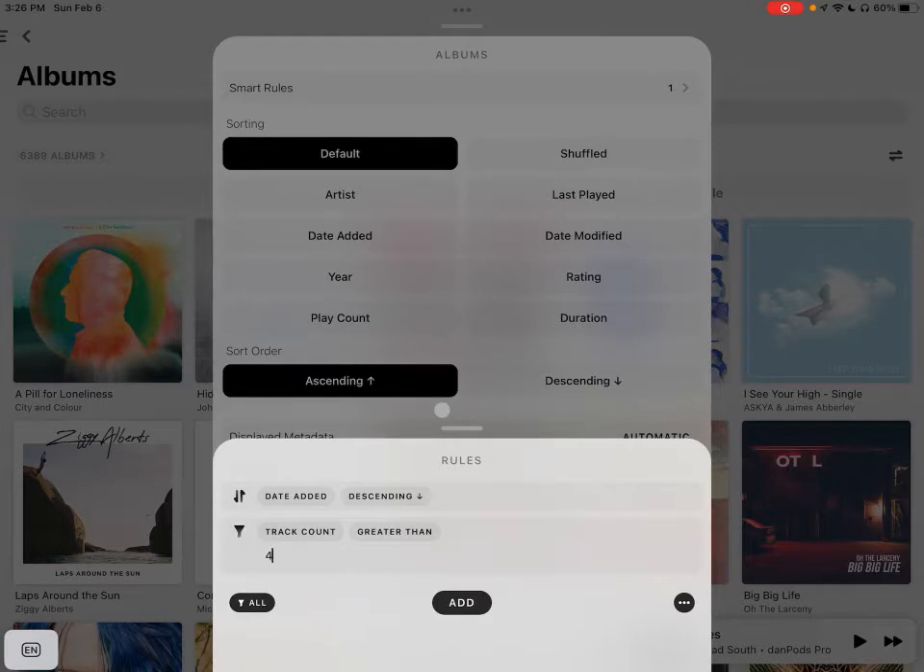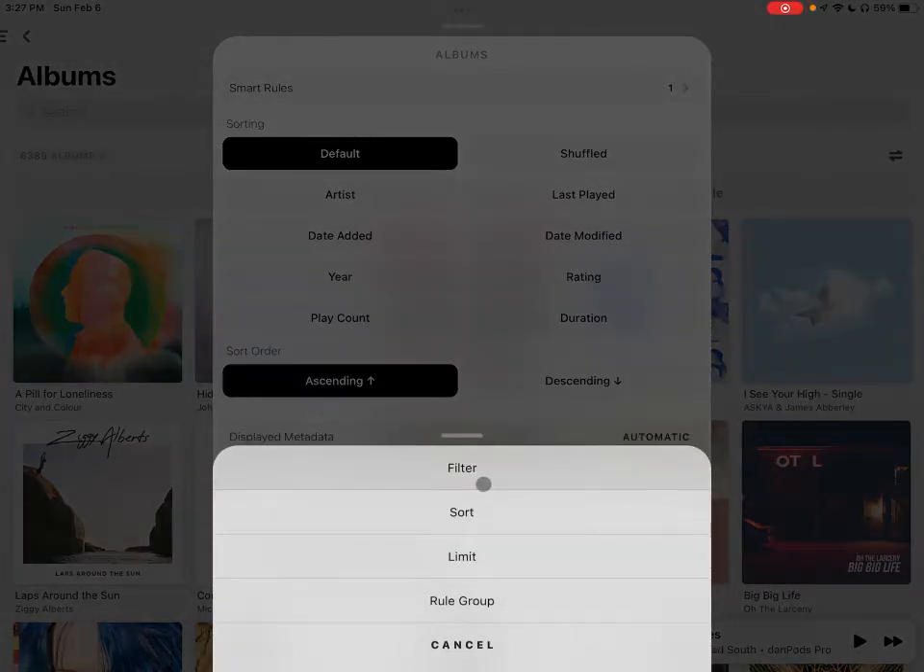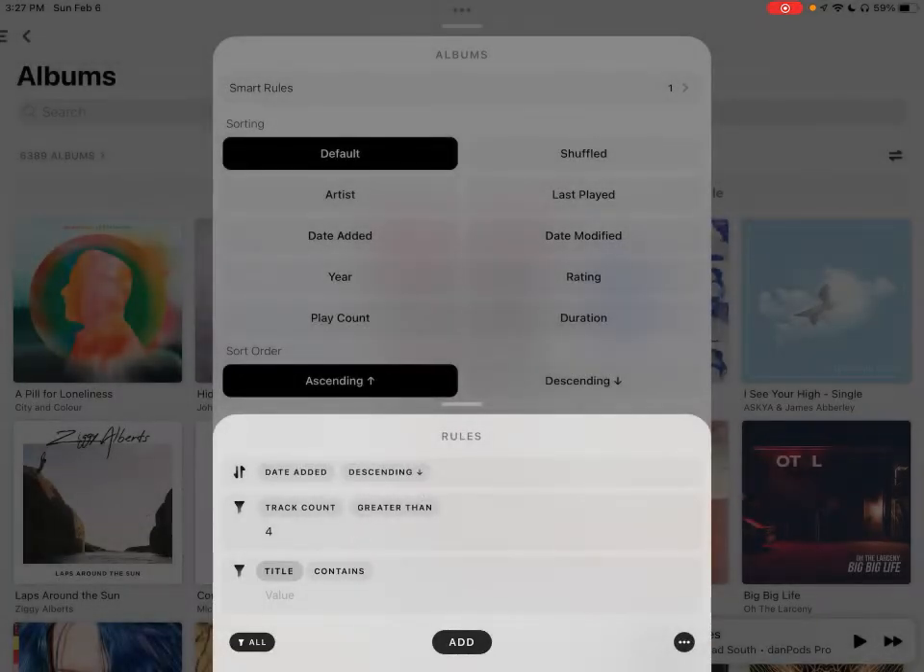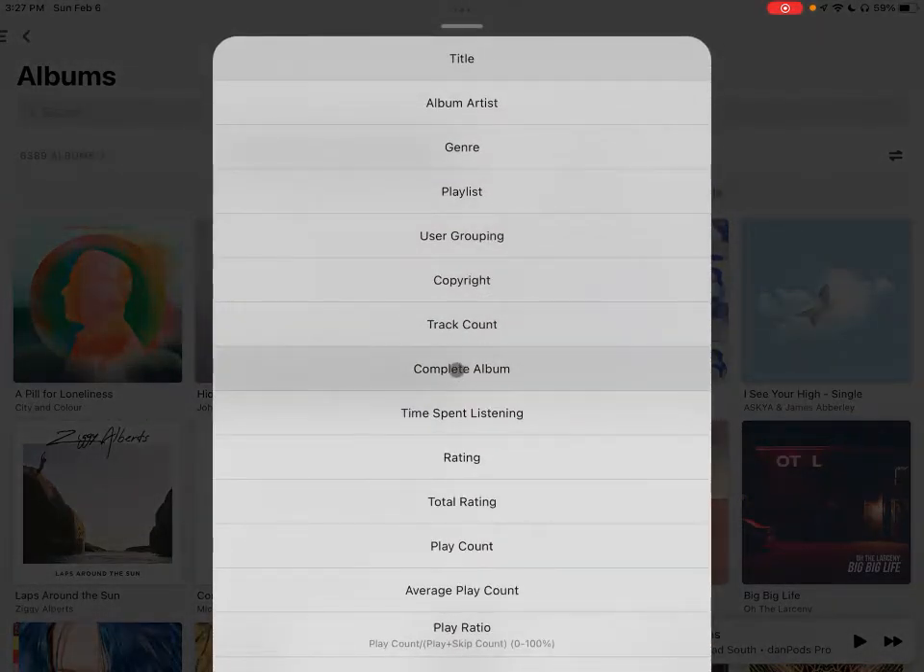That number may be different to you. You may set it at 10, or you may set it even lower. And one other thing you can do too that may help you take this a step further is to add another filter, and you could even do complete album.